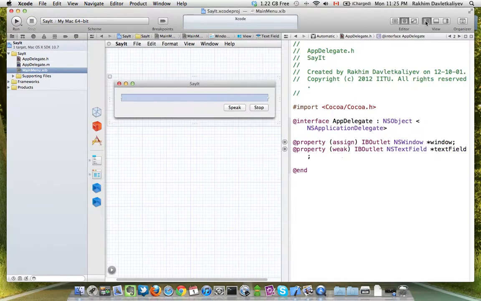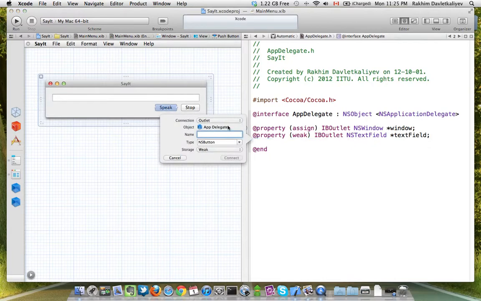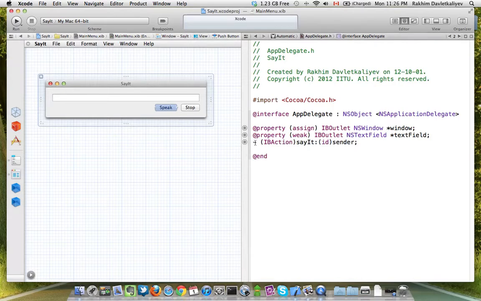What if I want to make an action? It's the same way. I want to make an action for the speak button. I control click the speak button, drag it here, but now I have to select action. And I just call this action somehow. This will be the name of the method. And I hit connect. So now I have this action.